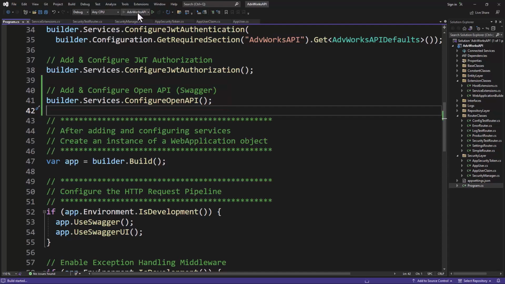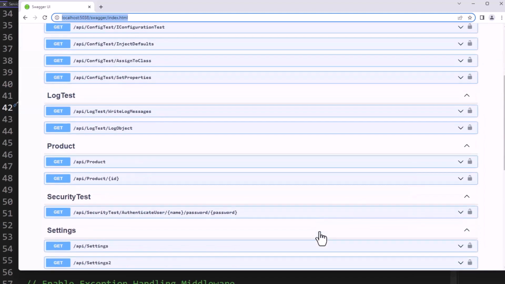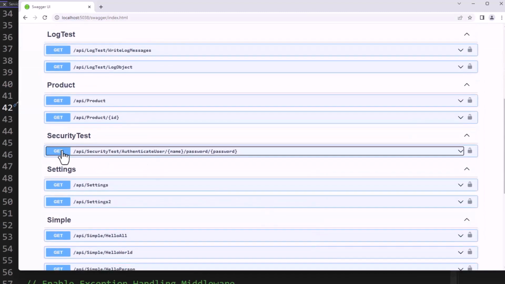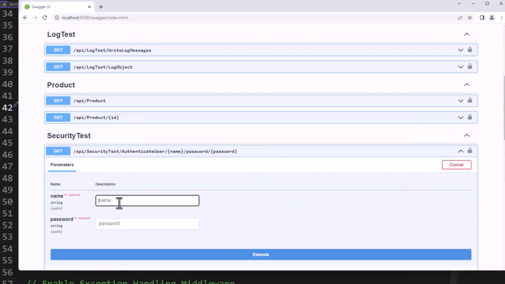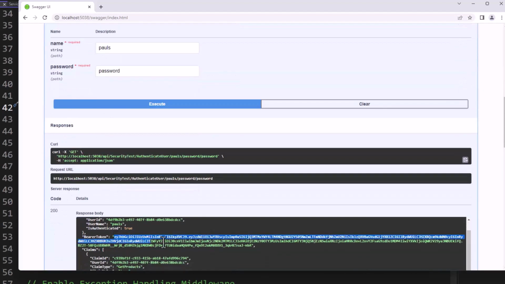And now let's run this. Now look what's happened over here on the right. We now have a little lock symbol. And we even have one right up here at the top right. It says authorize. So that's what we need to do now. We need to go out, run our security test. We'll put in Paul S. And we'll execute this. We now have my bearer token.